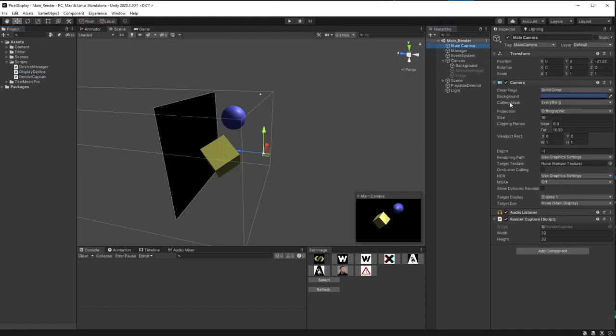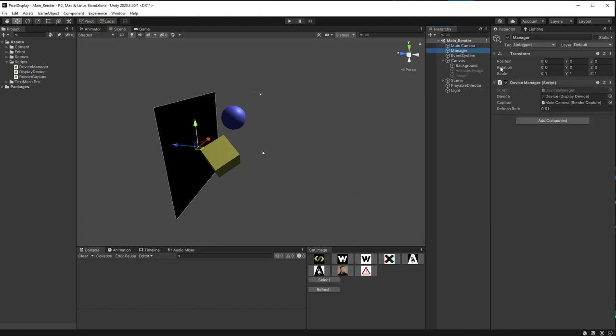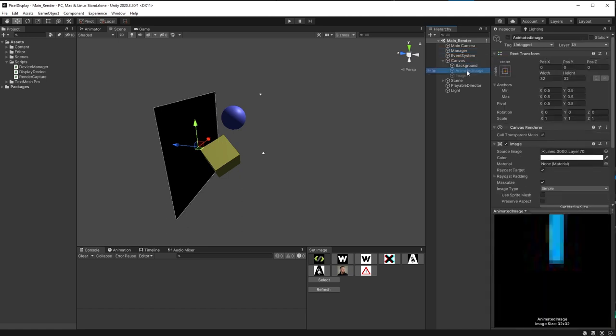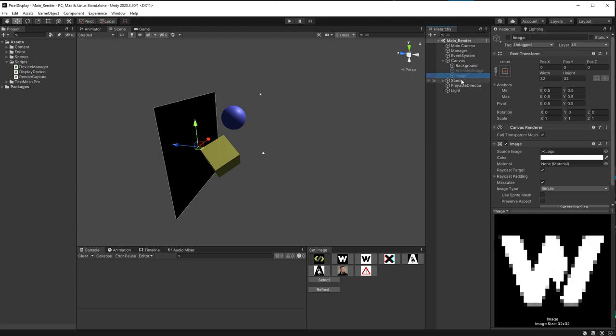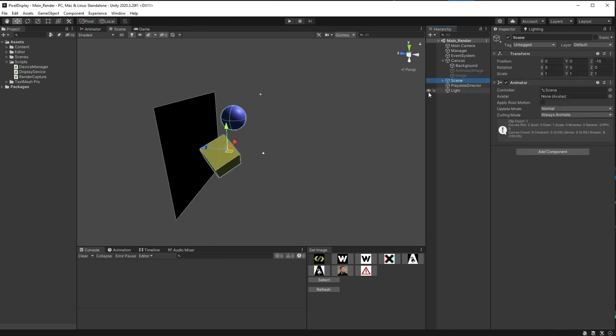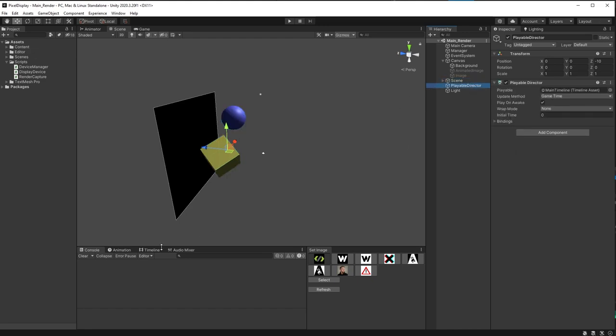We have a camera with a render capture script, note its size of 16 and it's set to orthographic, this will give us the output we need. Next we have a manager game object housing our device manager component. This has entries for the render capture, but also the device which we created in the project view and set its IP and port values. The last elements are all to do with examples to display. And here we have just some tests of static images, animated images, and some 3D objects. I have set up a timeline on a playable director just to activate and deactivate these elements for testing, which you can see running here.